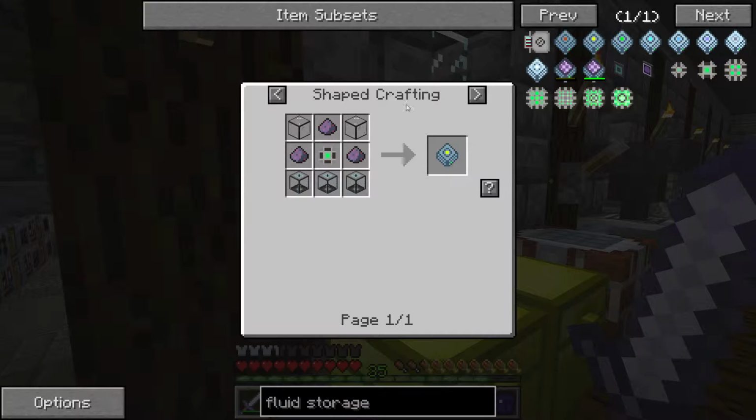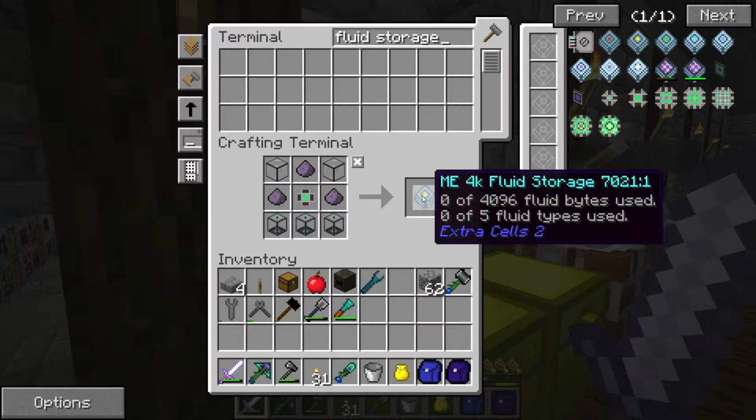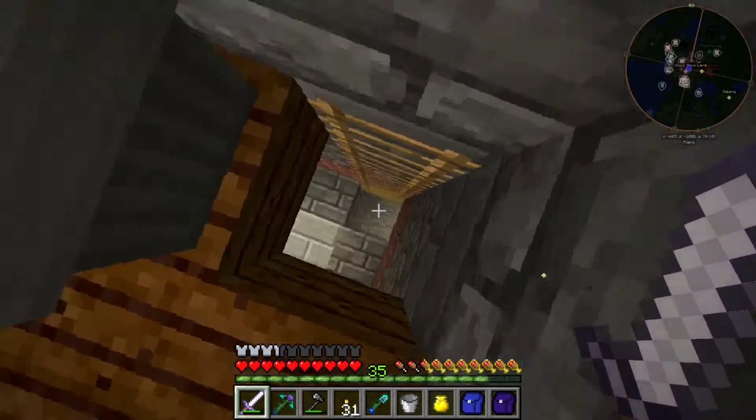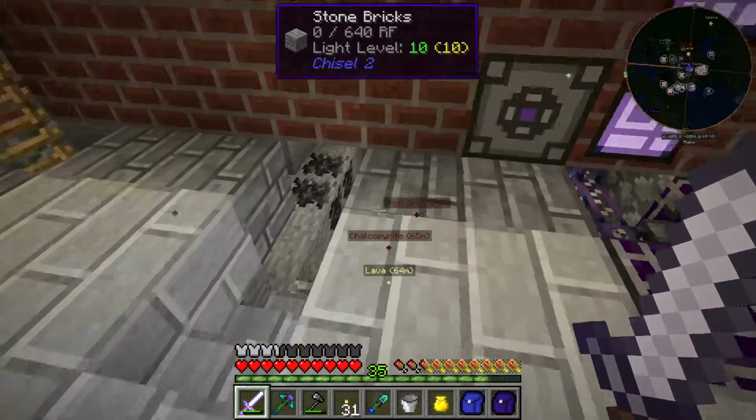Oh, we need some more quartz glass. Okay. There we go. 4K fluid storage component. Perfect. Because what this will let us do is actually work with the fluids.